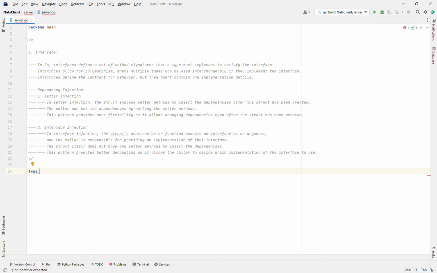So let us create an interface, something like UserRepository. Obviously it will have a method. Let us create something like GetUserByID. Obviously it will take an int. It will return a user and an error. So let us also create a struct of User. Let us add some fields like Name and ID. So I think I kept it wrong here. So this is the way.